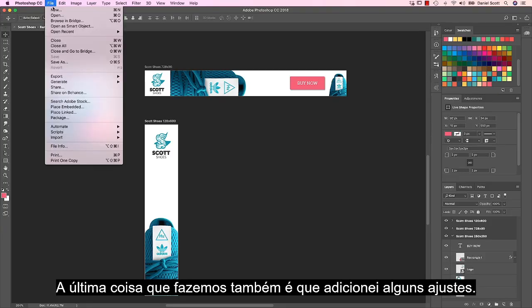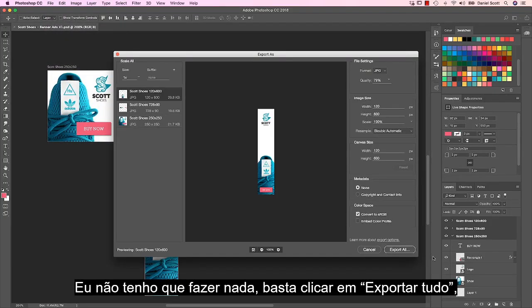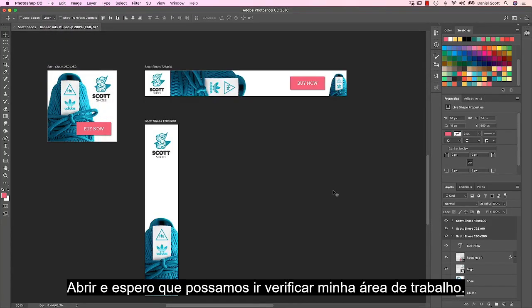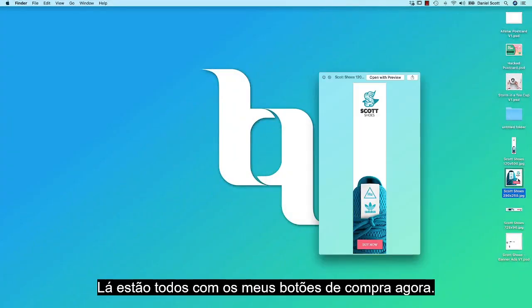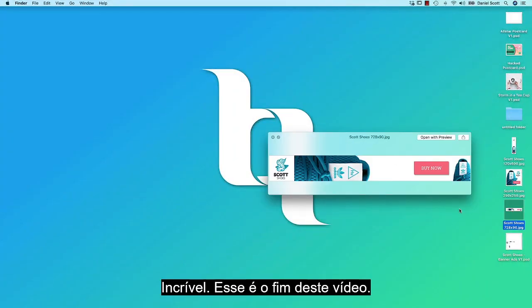Last thing we'll do as well is I've added some adjustments. I'm going to go File, Export again, Export As. I don't have to do anything, just click on Export All, Open, and hopefully we'll be able to go check my desktop. And there they all are with my buy now buttons. Awesome, huh? All right, that is the end of this video. Well, let's move into the next one.